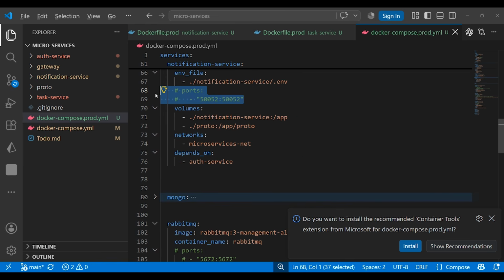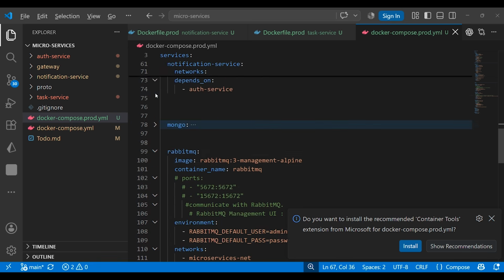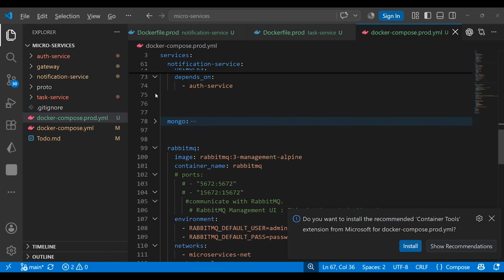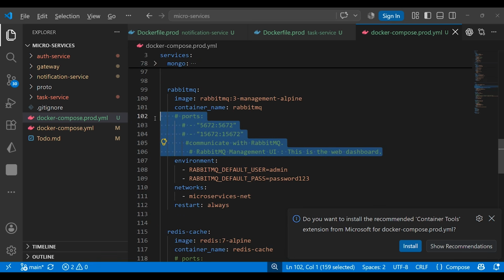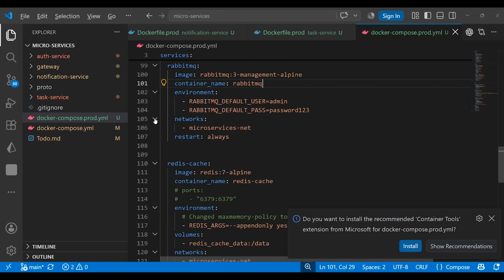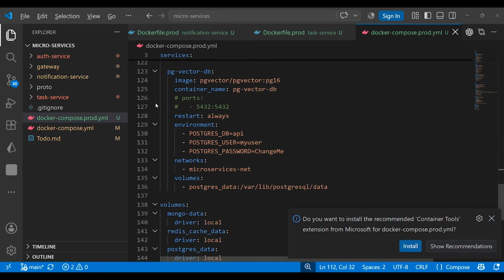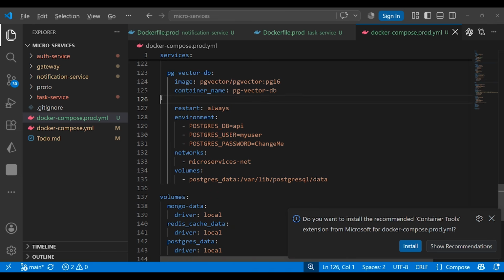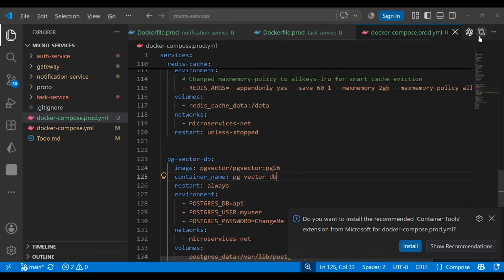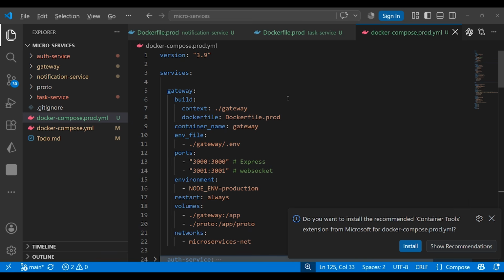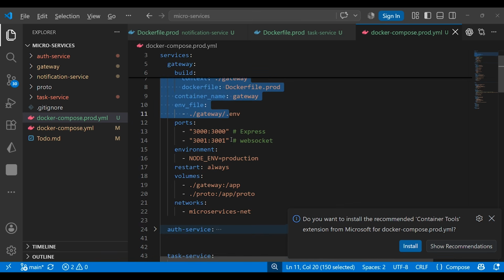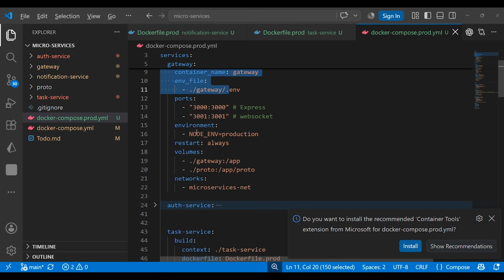Let me get rid of these comments here. Let me scroll to the bottom here. I'm going to get rid of this line, and these lines here, and these lines. Okay, pretty cool. Let me move to the top here. I want to check something. Okay, everything is okay in here.